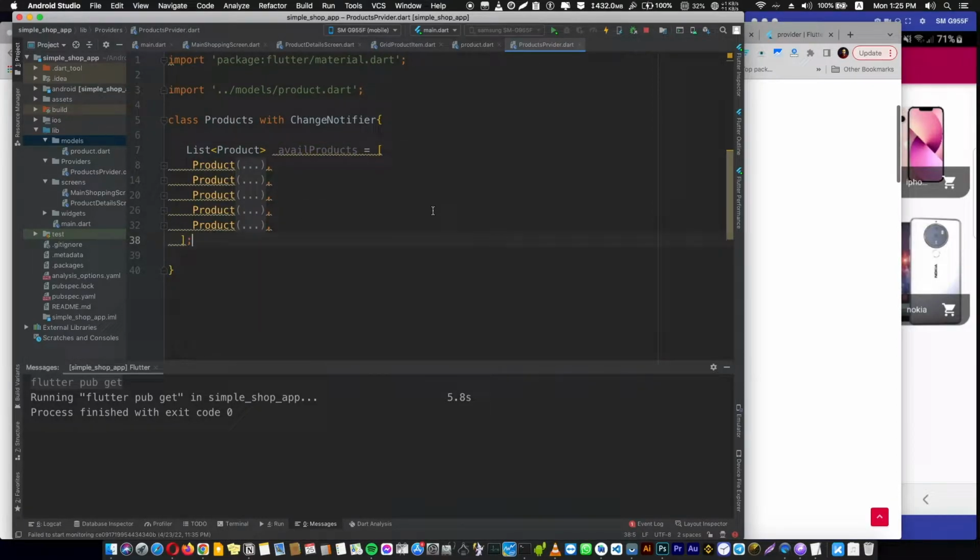I will make this list private by adding an underscore before its name. And this is very important because, as I mentioned before, we're using the notifyListeners function to notify the widgets that a change happened in the data in this provider. So if someone else can change the available data outside this class, we won't be able to run the notifyListeners function, and it's going to be messy. So it's better practice to make it private if you don't want to access this data outside the provider.